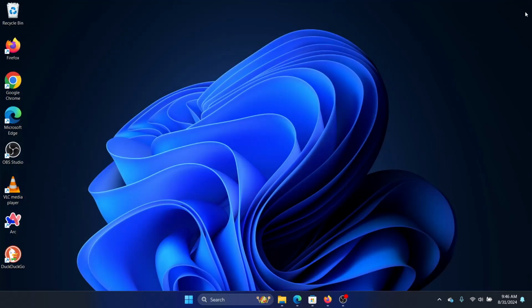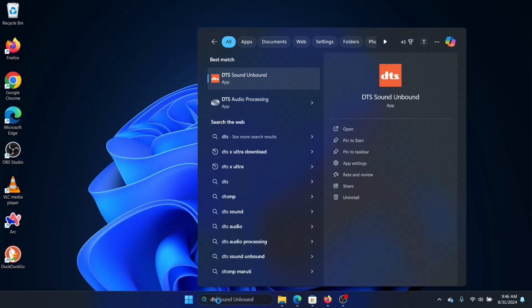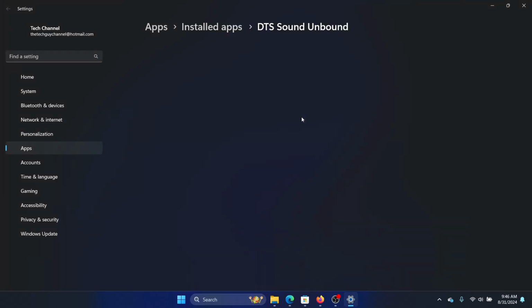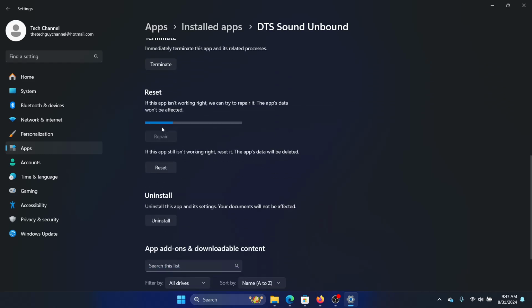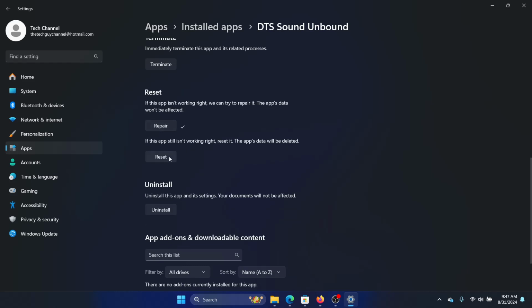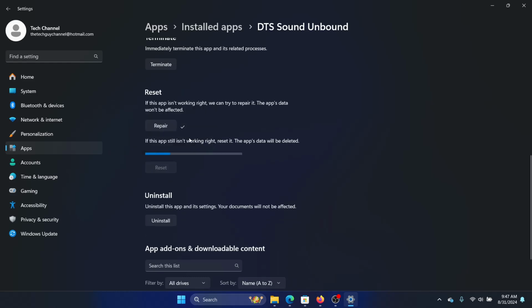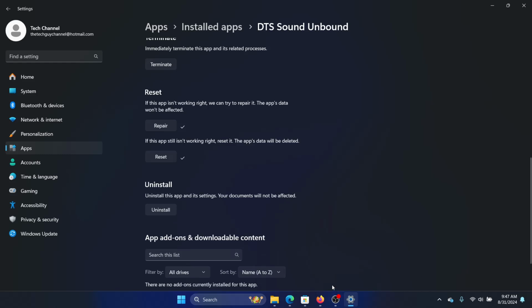Then the next option, if these two options do not fix this issue, is to repair and reset the DTS app. So for that, what we need to do is we need to look for the DTS app here, right click on it, and go to app settings. Now we'll scroll down and we'll click on repair till we get the tick box, and we'll click on reset, and we will restart the app.